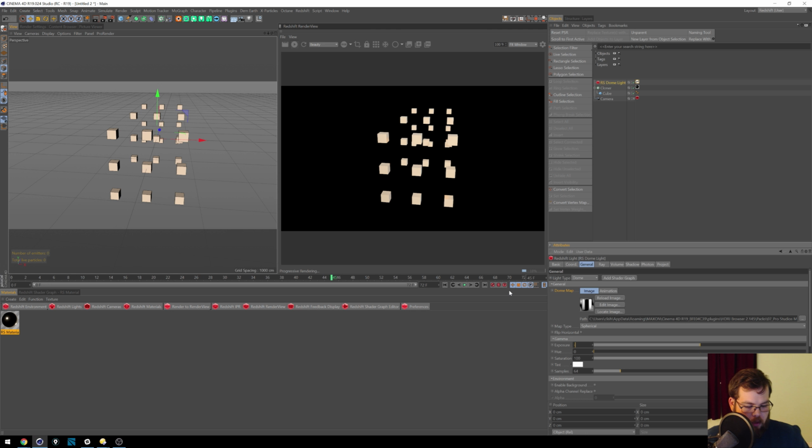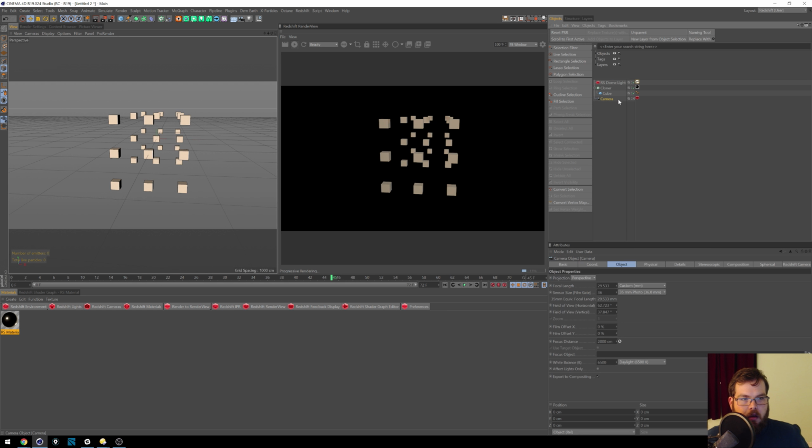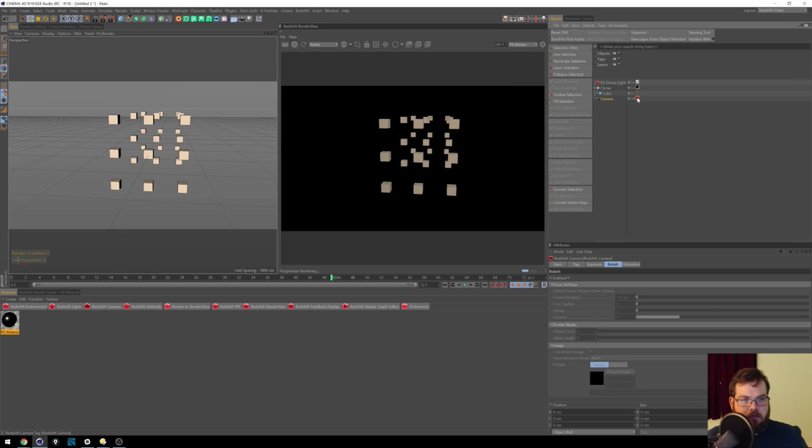And we can do like -2. There we go. All right, so we've got our camera. Let's say we want our focus distance to be on that cube right there. Seems good. We're gonna go ahead and turn on this bokeh enable.